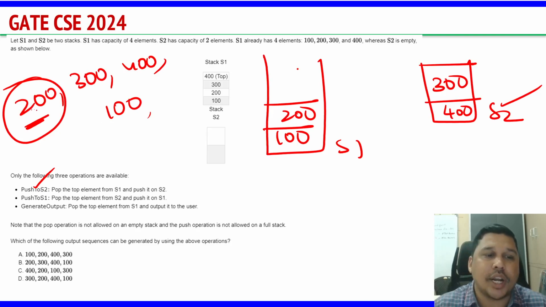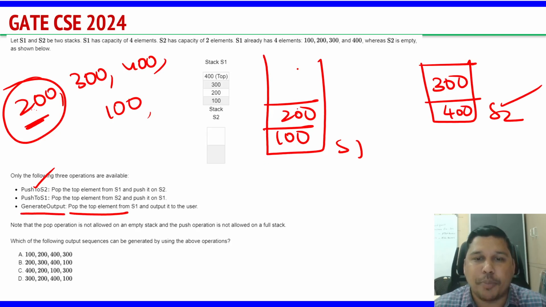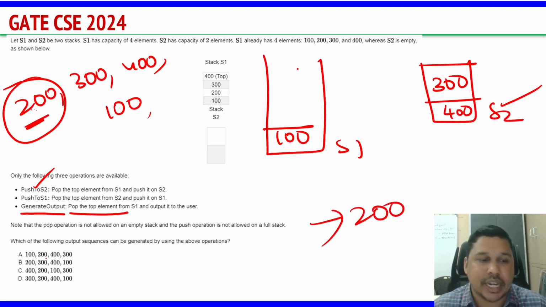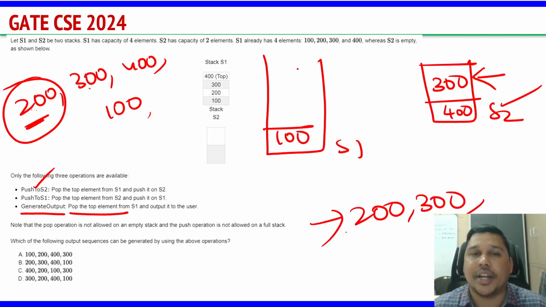See, I want 200. Can I pop the top element here now? See, use this generate output function on S1. It will pop the element 200 and give you the answer as 200. We can get that. Next, I want 300. How can I get 300? Generate output of S2, you can get 300.